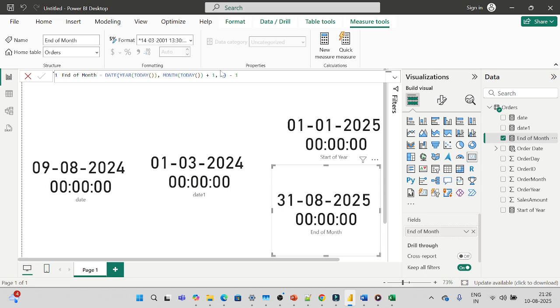And that's the DATE function in DAX. It's a simple but powerful way to build dates from separate parts and make your data more usable.